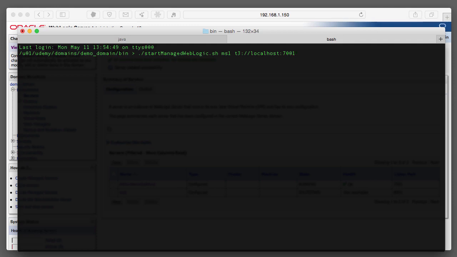If we're starting the managed server for the very first time, the admin server must be running because it must download the configuration for the very first time. Right now, it has no idea what its listen address or its listen port is. So once you've typed in the parameters, go ahead and hit enter.